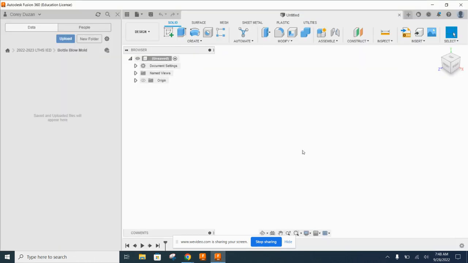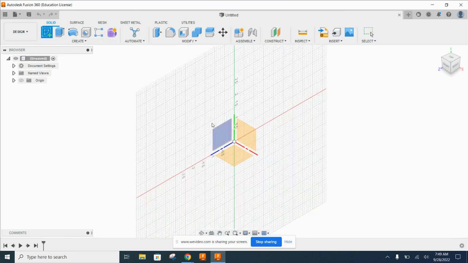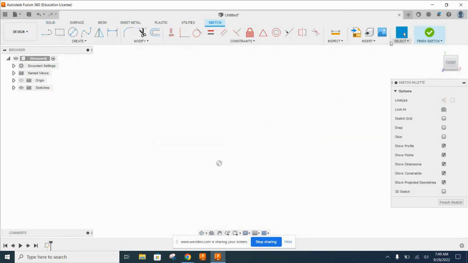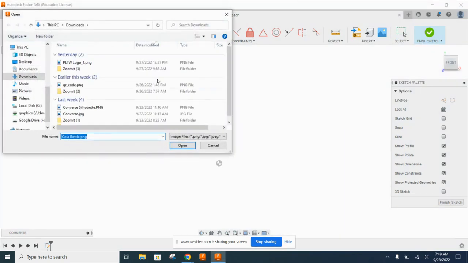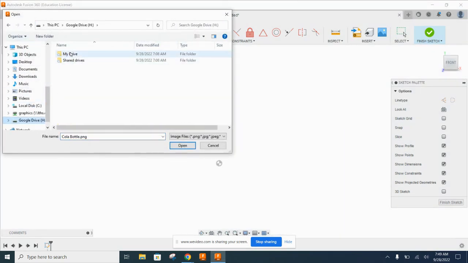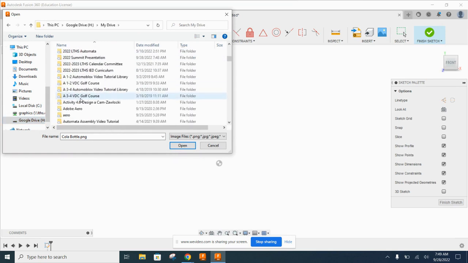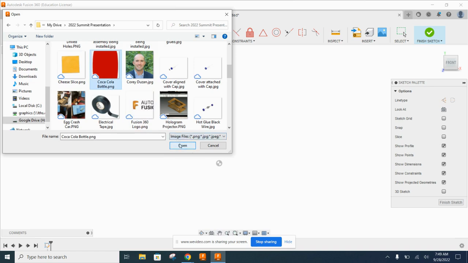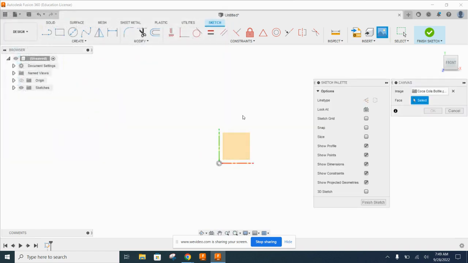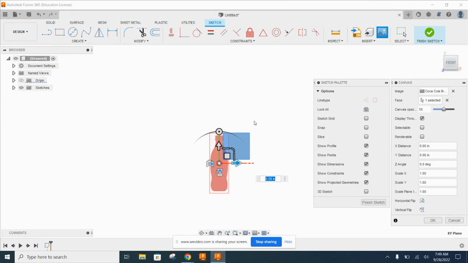Normally what we'd be doing is teaching kids how to trace things with Fusion. So this is one way of doing it: once you jump into Fusion, you can create a sketch on a work plane, and then you can insert a canvas and say I want to insert from my computer. Now I can go out to wherever I've saved that image, look for that Coca-Cola bottle. There it is. I'm going to say open, and then finally pick the work plane I want that to go on.